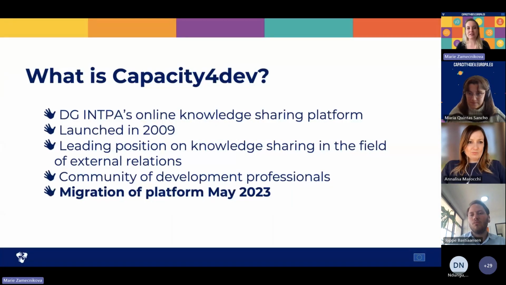Capacity4dev is DG International Partnership's online knowledge platform, and it was established by the European Commission in 2009. It has a leading position on knowledge sharing in the field of external relations. It means that it's used widely by the RELEX family, which means by the FPI, by DG NEAR, DG INTPA, also the European External Action Service, and also European delegations and others.